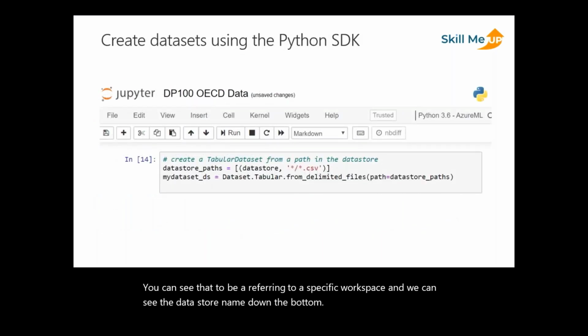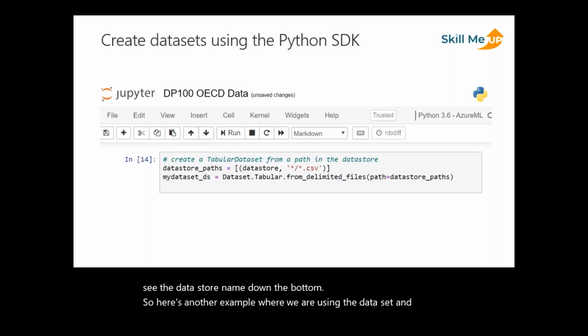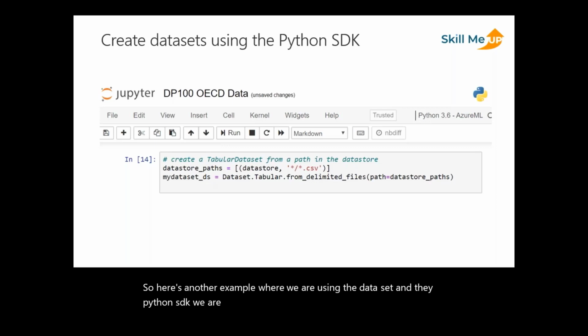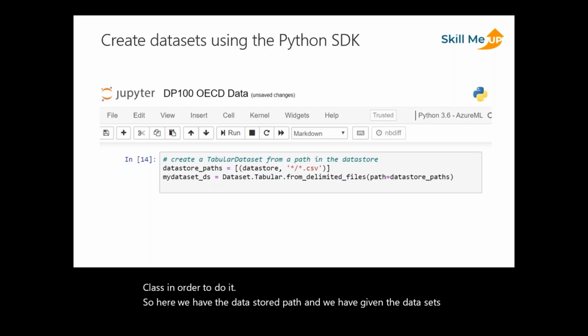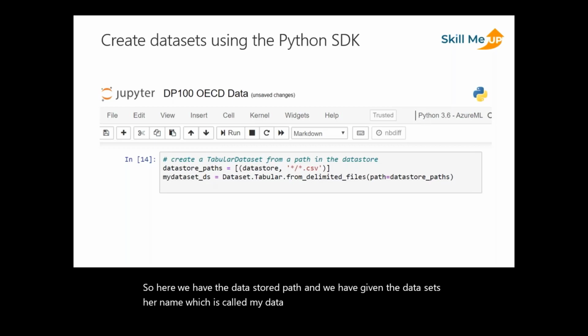So here's another example where we are using the dataset and the Python SDK. We are accessing the Azure Machine Learning service using Python, and that means we can interact with the Azure Machine Learning service using standard Python code, as long as we call the Azure ML Core class in order to do it. So here we have the data store path, and we have given the dataset a name, which is called myDataset_ds.